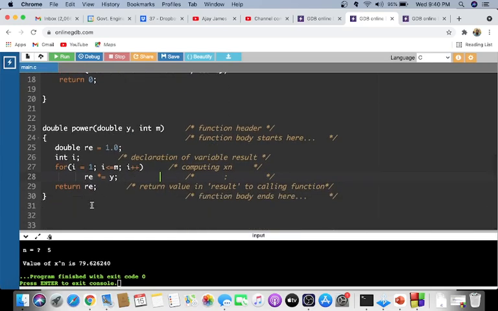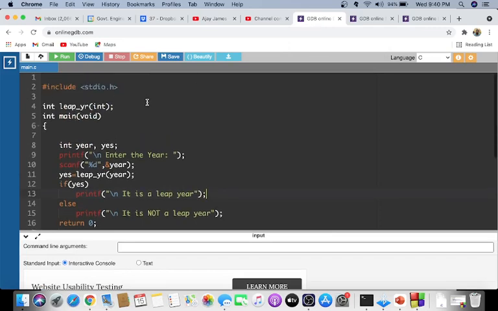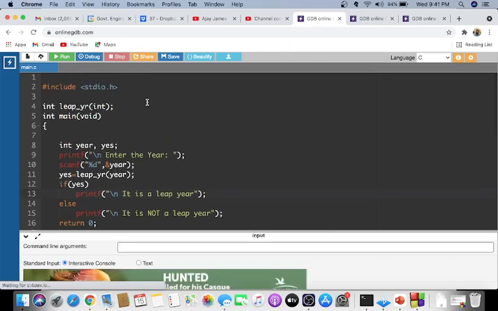Similarly, you can include any number of functions. If you want another function, you can write it down below like that. You can write any number of functions. And in the main program, you can simply call these functions. Okay. And I will show another example. This is another example, to check whether a year is leap year or not. Okay. So I have a prototype declaration here. This is leap year. This means you are passing an integer value and the return value is of integer type.